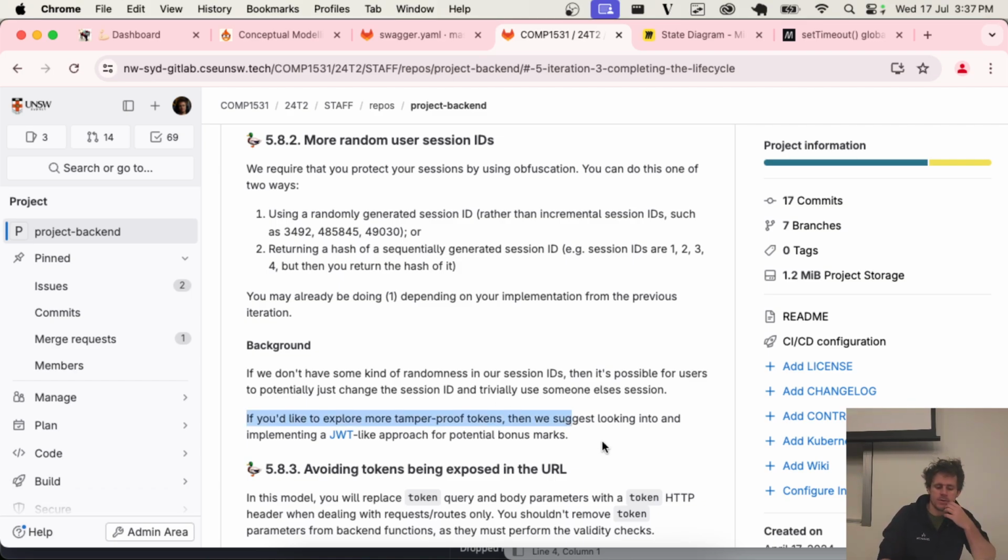This summarizes what I said, which is that your user IDs should be unpredictable at minimum. However, that doesn't make them totally tamper-proof. What makes them tamper-proof is doing something like the signature that we also talked about on Monday, which you can also look into if you'd like.